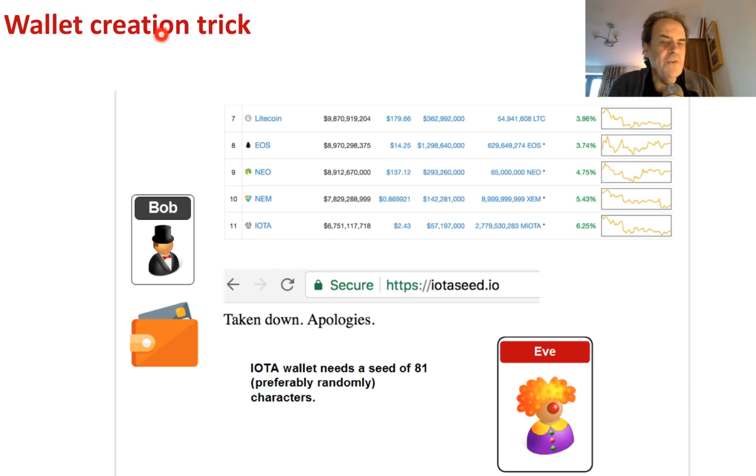Another one is a wallet creation trick. This happened recently with IOTA, where a site set up a fake site that appeared at the top of the Google list. The advertisement said that they would create an IOTA wallet, which needs a random seed of 81 characters. It looked as if it was a perfectly valid site, but unfortunately the site asked for a whole lot of details which gave away the password of the wallet that was being created.